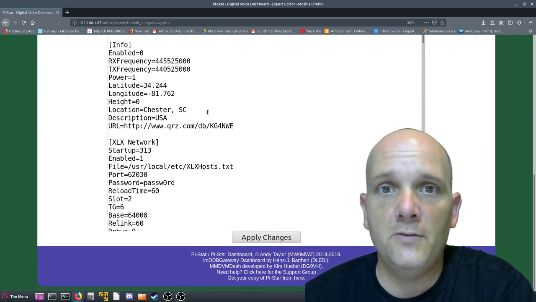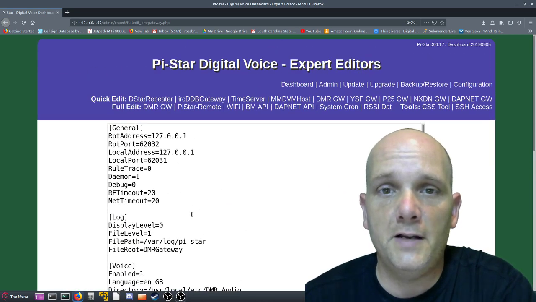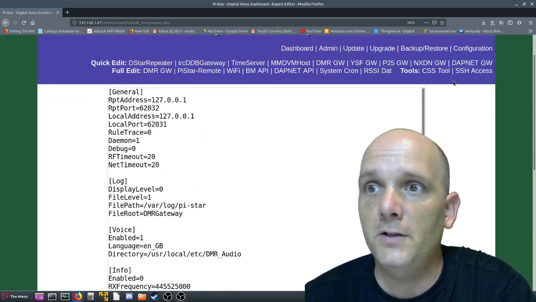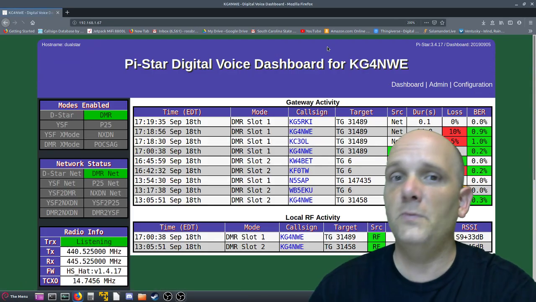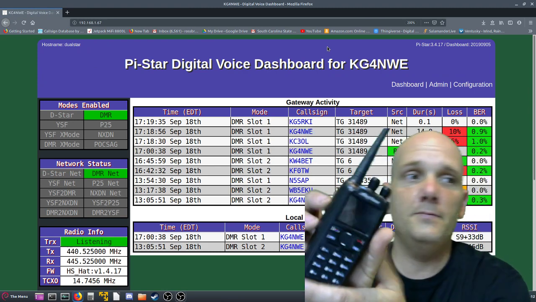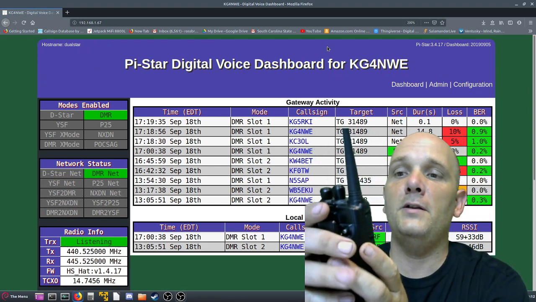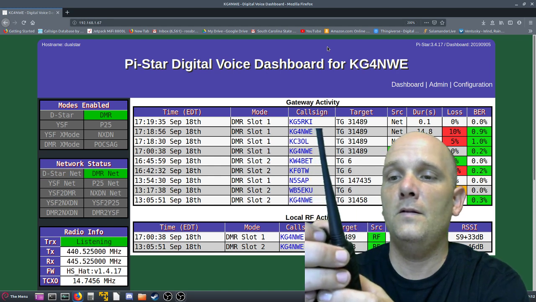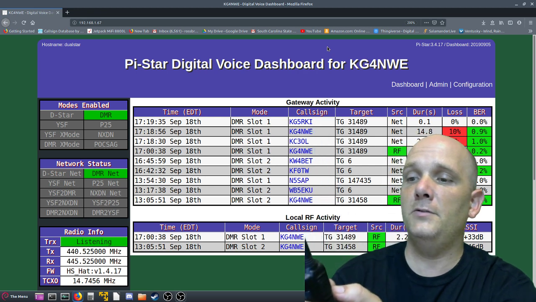My DMR gateway is enabled because I have two time slots, and I just wanted to check that real quick while we were here, sorry about that. So I go to my dashboard. Then I go to my radio.